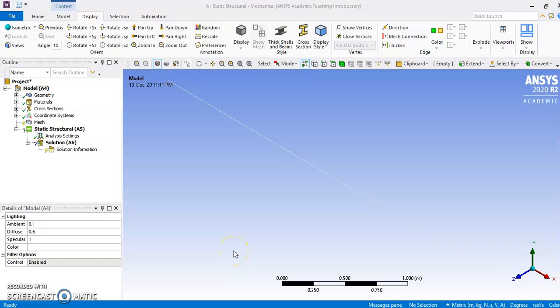So after opening the mechanical window, here is the mechanical window where we are going to apply the boundary condition. We will be applying a force value of 6 kN at the free end, and we'll be fixing one end. Okay, that is the fixed end. Once we open this mechanical window, we'll be clicking on the static structural, right clicking on the static structural part.